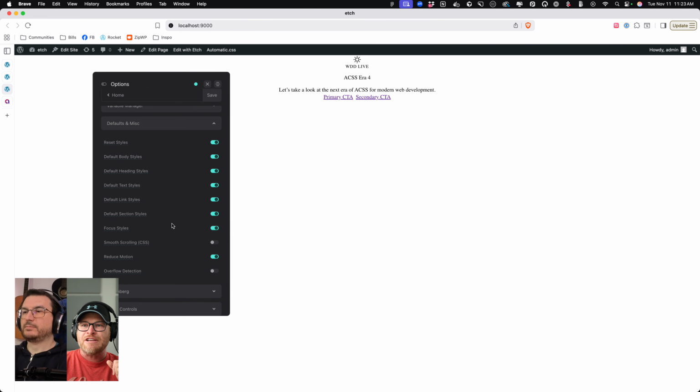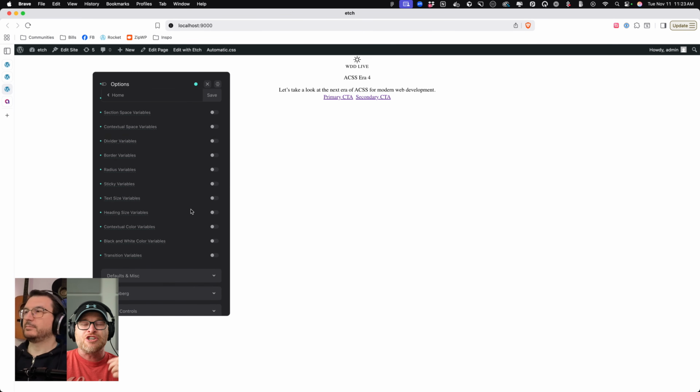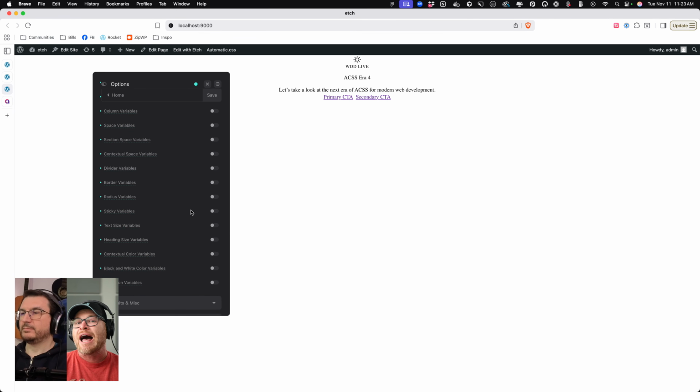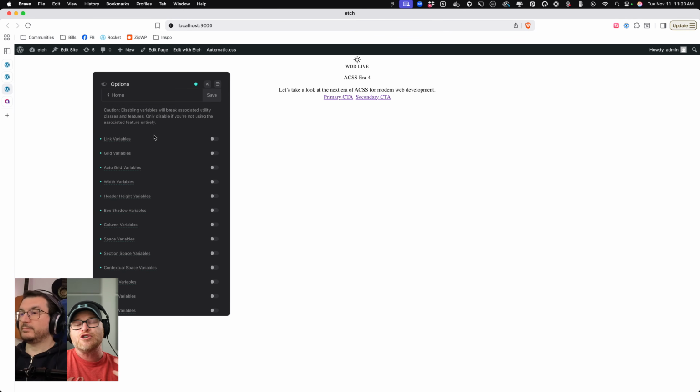Now it's gonna load some default stuff, but what I'm not loading, I'm gonna go to the variable manager, is all the things that the default styles rely on, because everything in the framework is tokenized. Everything is tokenized. So you have control now over every group of tokens that will load, whether you're loading the link tokens, grid tokens, auto grid tokens, or width tokens. This is a variable-first framework. Variables are very, very light. They're very powerful, but they're very light.